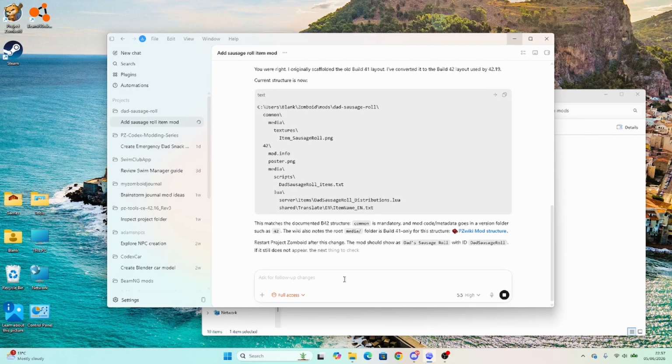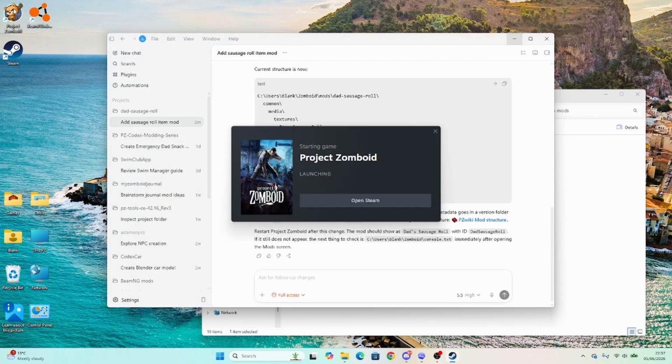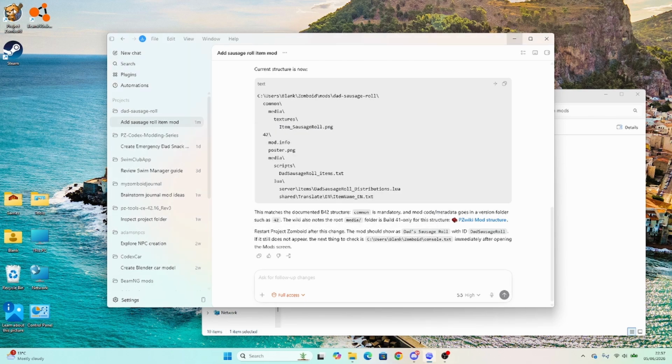And there we have it. So it was using the old build 41 layout, it's changed it into build 42, and you can see the structure that it's used here. Let's have another go at starting up Project Zomboid and hope this is now going to show up.